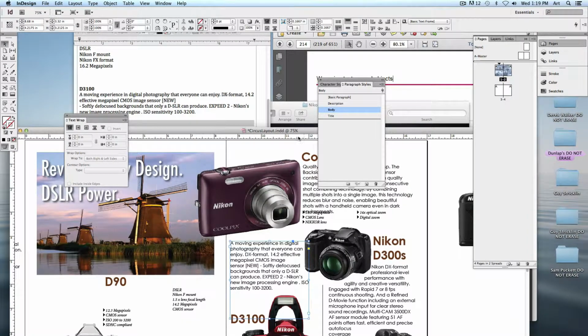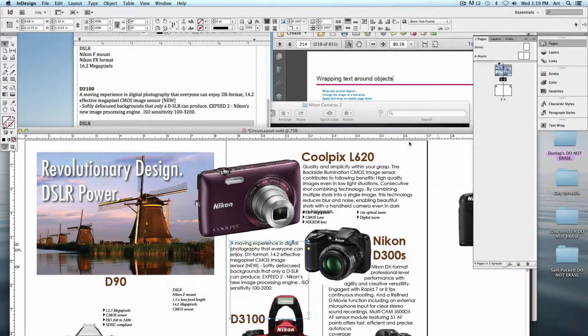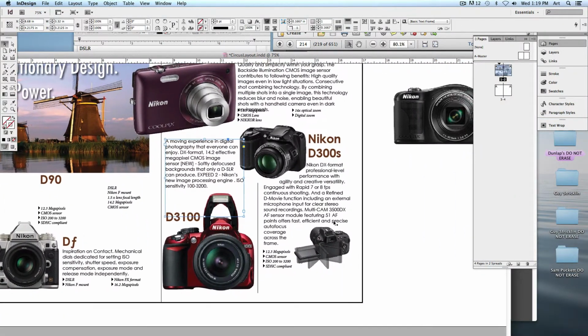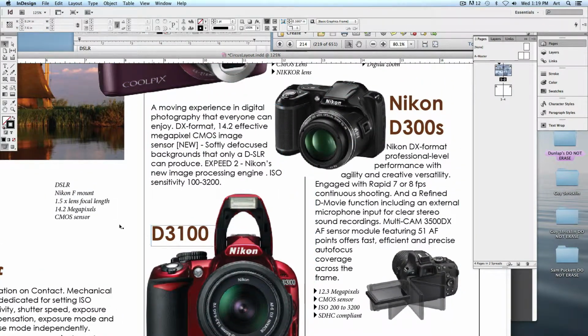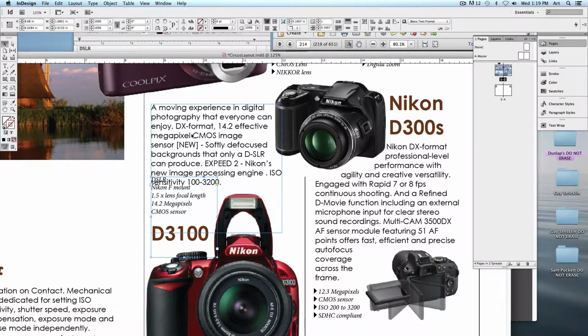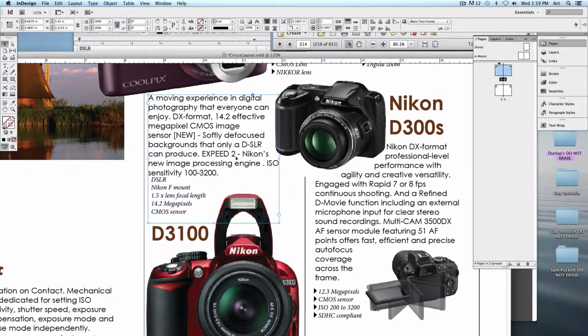Okay, so there's the, whoop, I've got way too many palettes open. Let's pull these back out of the way. I do tend to keep things a little bit more together. Okay, so now all I've got to do is start picking and choosing, moving things around.